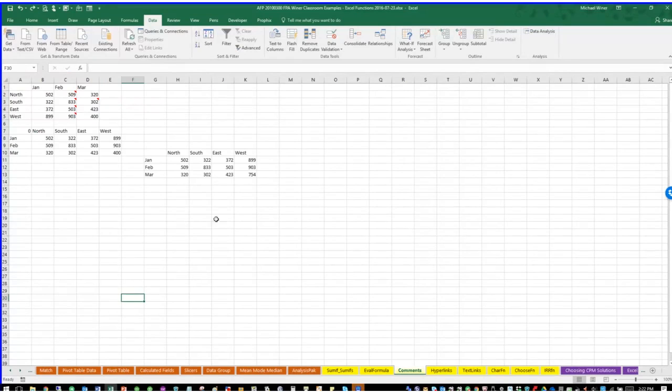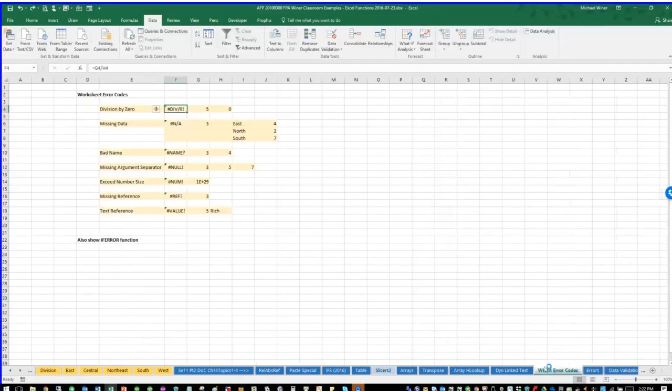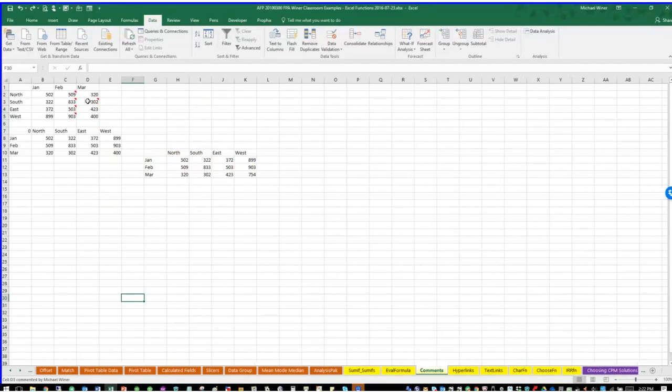Comments. Remember before when we had the errors? Let's go back. When you have an error code, it shows up as a green triangle in the top left corner of the cell. If you see a red triangle in the top right corner of the cell, it means there's a comment. See here, these comments? If you hover over them, it will show you the comment.